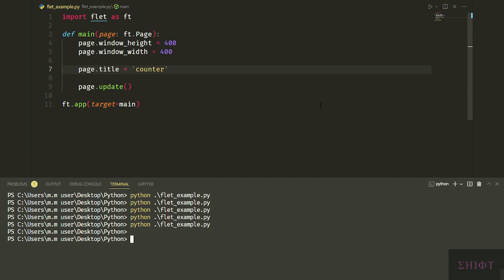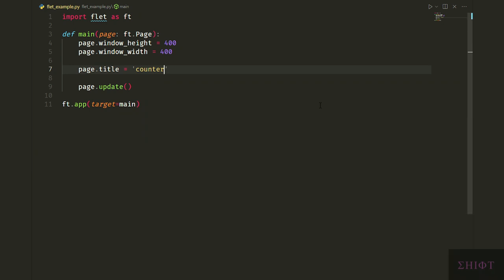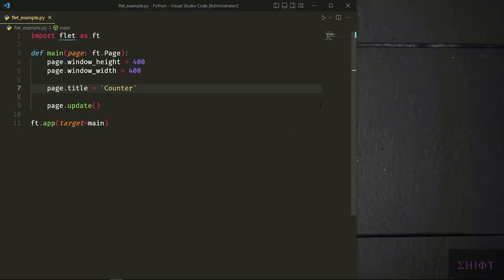I forgot to capitalize it. We have run the program 5 times just for scaling and naming it. That's just frustrating. We need to close the program and run it for every single change. Flet has addressed this issue by hot reload. Let me show you what hot reload is.